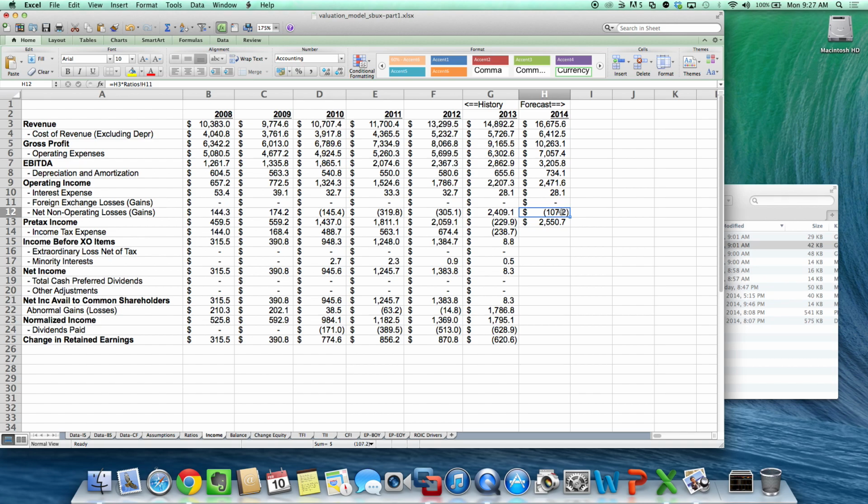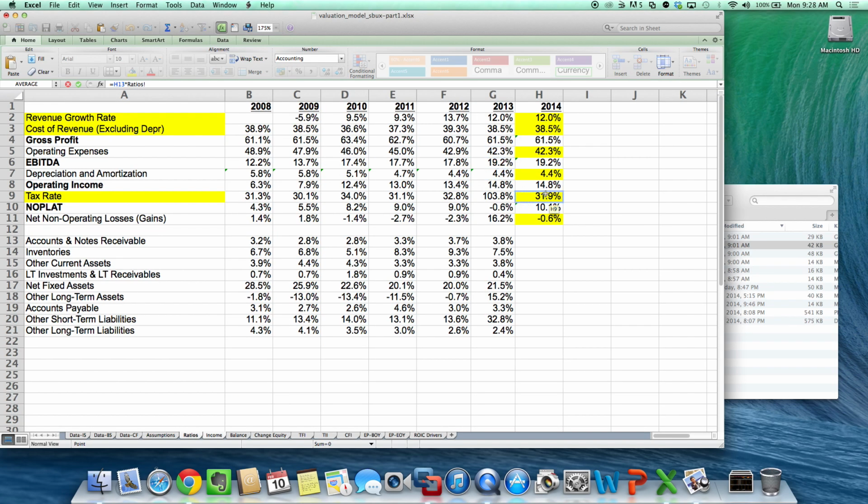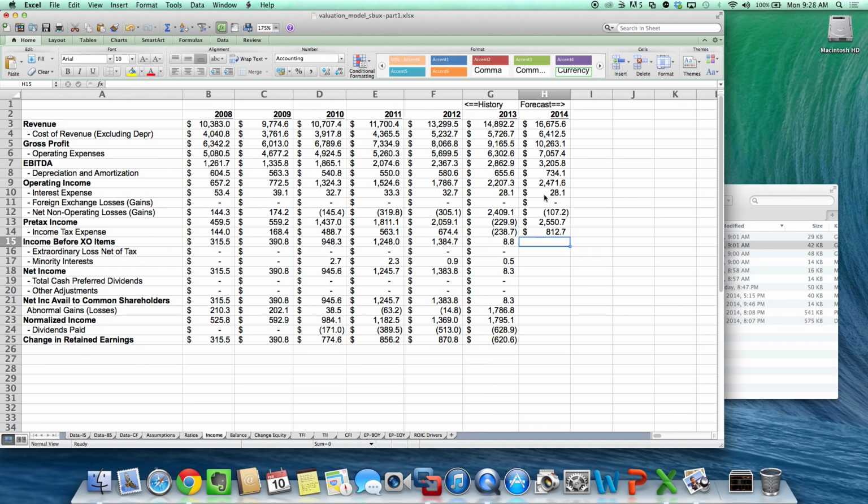Next, income tax expense. Well, here's what we're going to do for that. We're going to take equals our pre-tax income, and we're going to multiply that by, from our ratios, our tax rate. And our income before extraordinary items will be our pre-tax income minus income tax expense. So that will be our forecasted pre-tax income. So income before extraordinary items is the next line item.